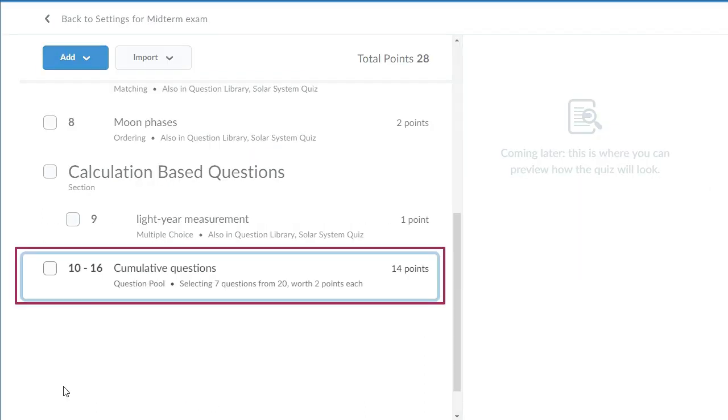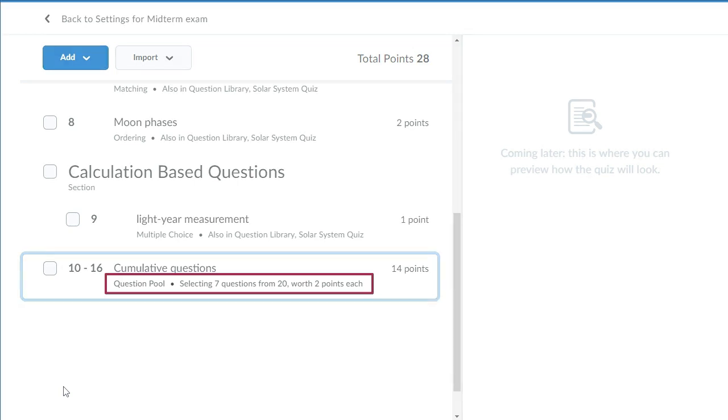Your question pool displays and indicates its position in the quiz. How many questions will be displayed out of how many questions available, and how many points each question is worth, for quick reference.